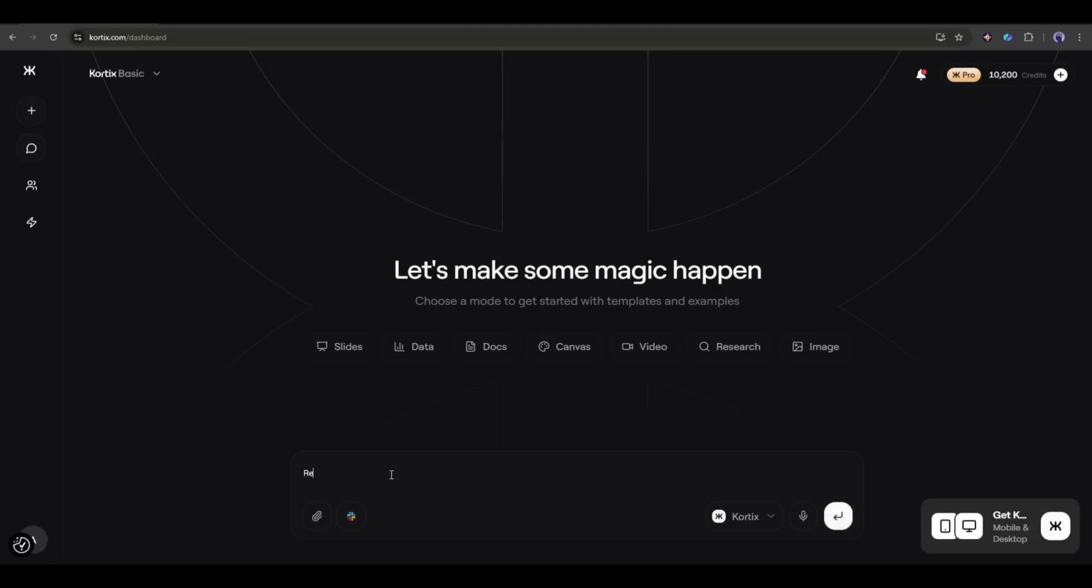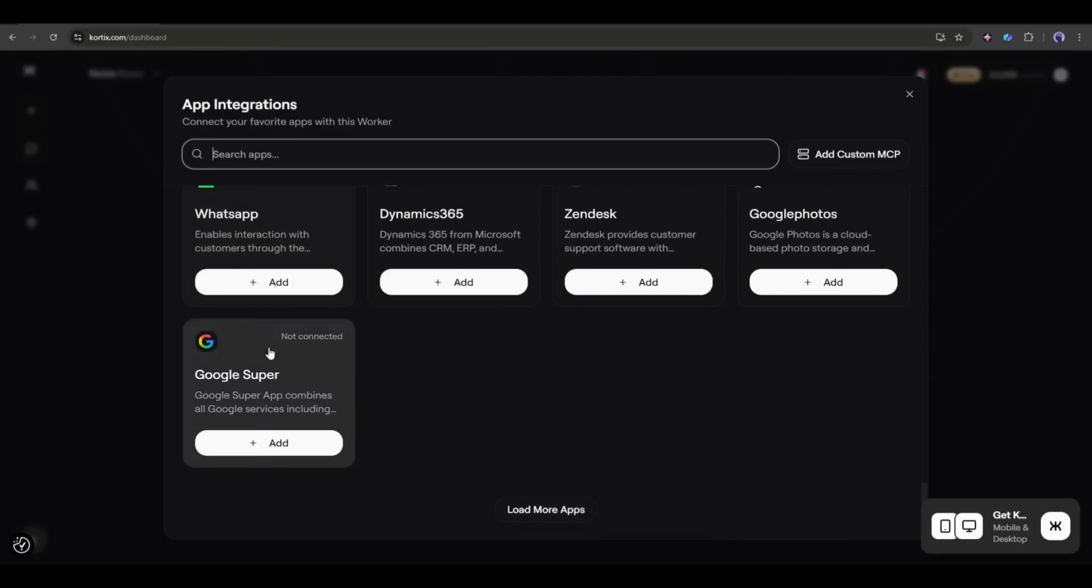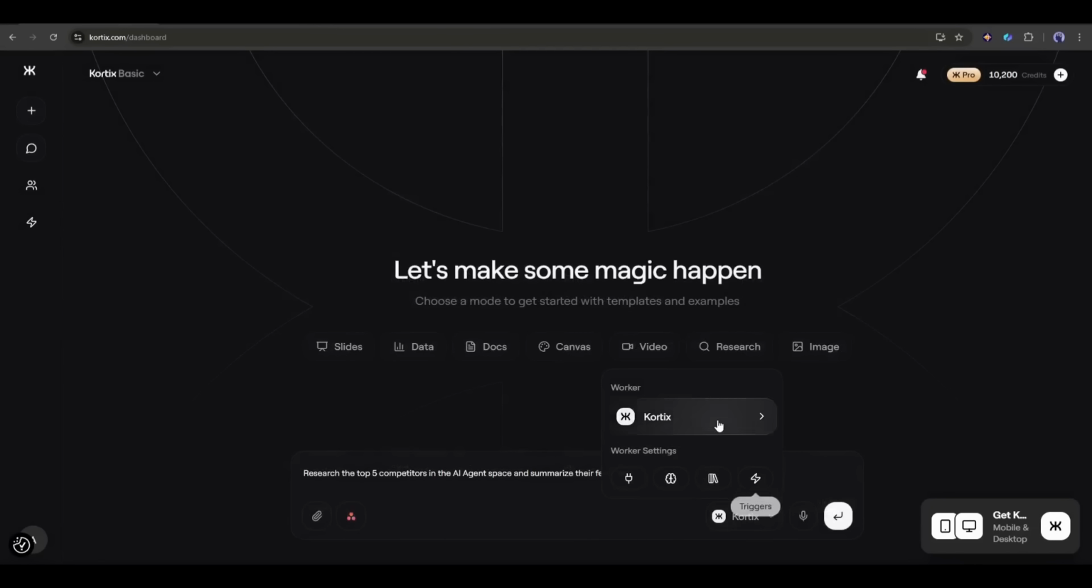I'm going to give it a real-world research task. Research the top 5 competitors in the AI agent space and summarize their features. After entering the prompt, you can attach any kind of document. After that, you can integrate with over 50 MCP tools. This is very important. I will talk about this later. Next, come to the worker settings. Here, you will find the worker and worker settings. This is for advanced content creation. Don't worry, I will share the method of creating a super worker later in this video. This time, I will go with the default settings.